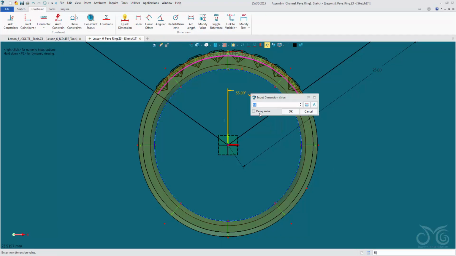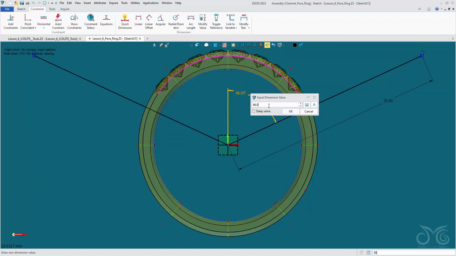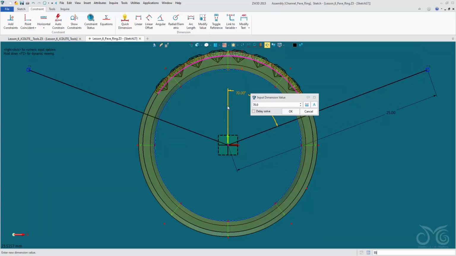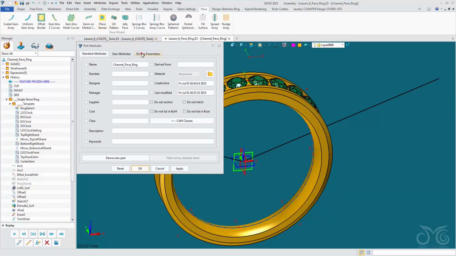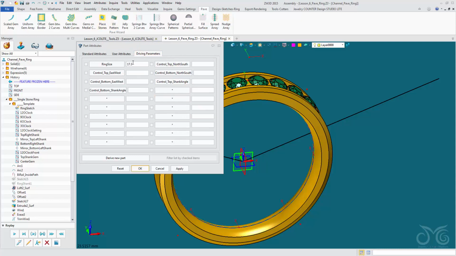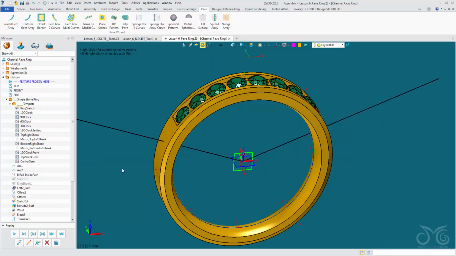I'm going to increase this value, let's say 65, in fact 70. Now it seems a bit tedious coming to our sketch to modify this value every time, and what we can do is assign a variable to this value. Then we can use our attributes, our driving parameters, to make changes to that number without going into the sketch. We will see how we can do this in the future.